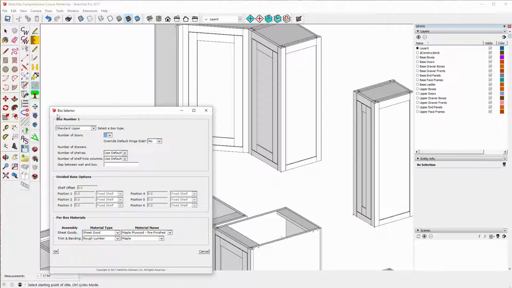Now, we've not talked at all about the rest of this. This, by the way, every time you're choosing a box, this is called the box selector. We haven't talked much about the other options in the box selector. We did for the divided base. We talked about this. But there's some other things you can change in this box selector.